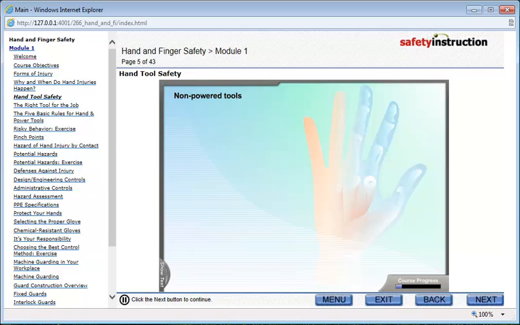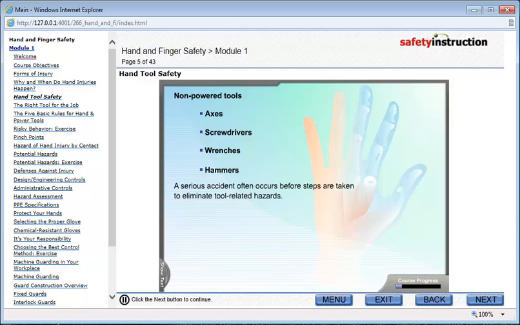Hand tools are non-power tools such as axes, screwdrivers, wrenches, and hammers. It is easy to overlook hand tool hazards or figure that it is no big deal to use a tool in poor condition. You might think, I'll just use it this once. Tragically, a serious accident often occurs before steps are taken to search out and avoid or eliminate tool-related hazards. Misuse and improper maintenance pose the greatest hazard. It is important to use tools only for the jobs they were intended. Otherwise, important safety features may be useless.